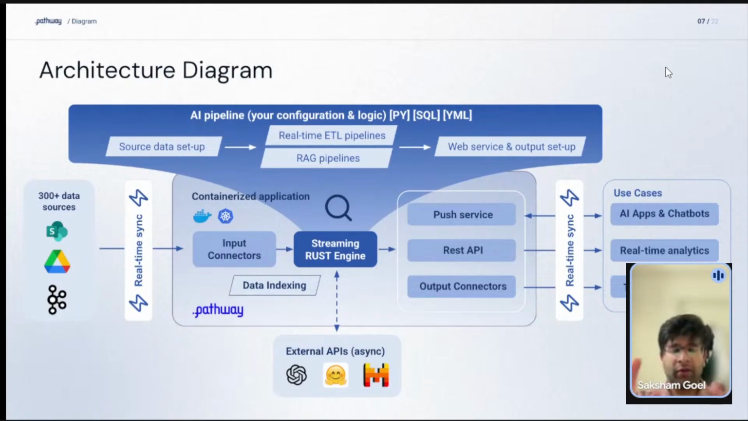So mainly you power live analytics, where you can create a dashboard sort of thing. You can create chatbots out of the transformations which you did. So basically, it's sort of an enabler.